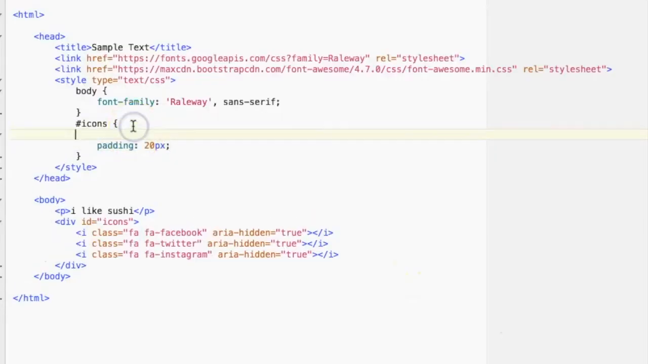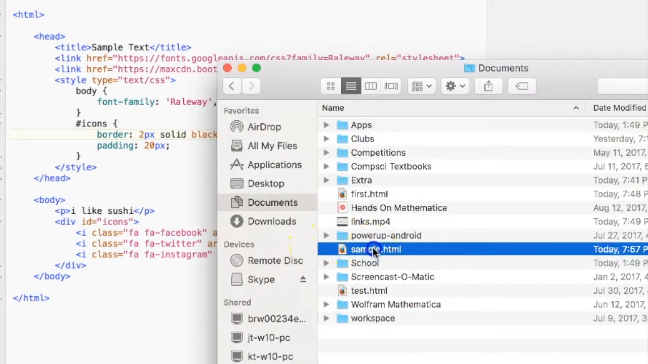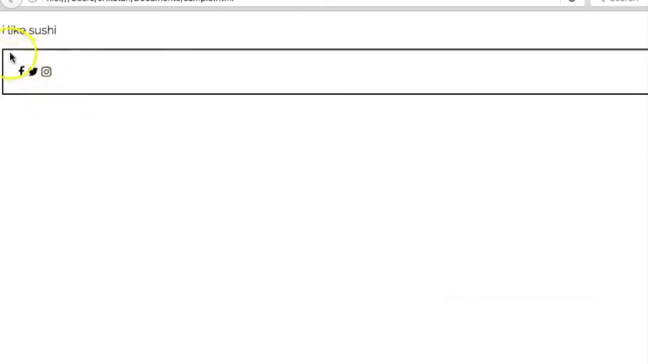Now let me put in the border, which will have a width of 2 pixels, and it will be a solid border, and let's make the color black. Now let's save it, and now you'll see that the border is all around it, and there's space between the first icon and the left side of the border.